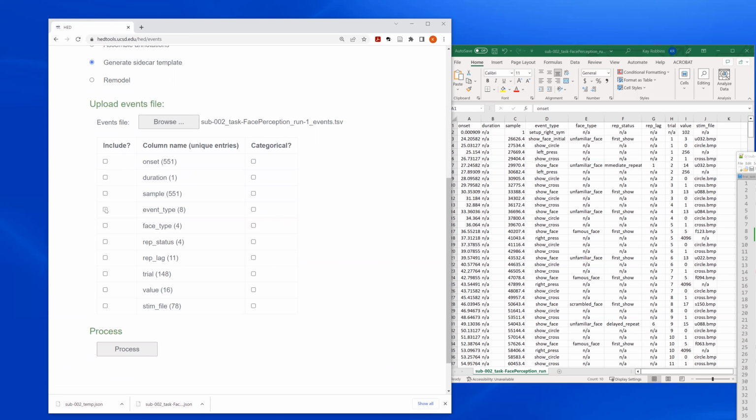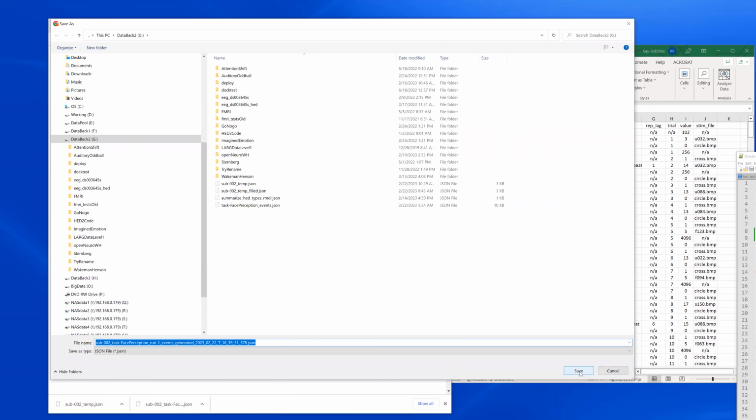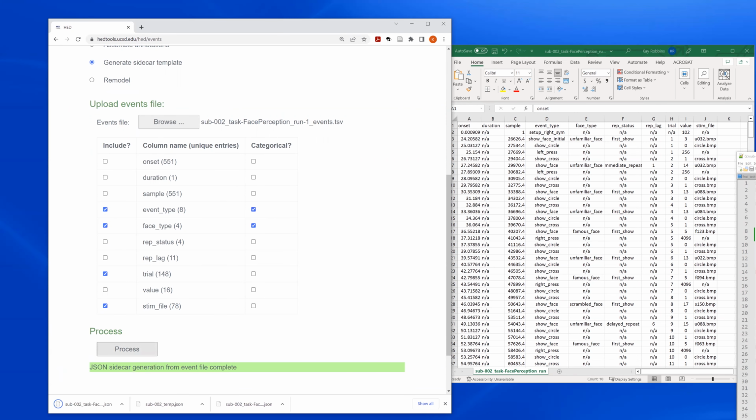We're going to annotate the event type and the face type columns. And we're also going to annotate the trial and the stim file columns. For the event type and the face type, we're going to annotate each individual unique item in those columns. So those are going to be treated as categorical columns, whereas the other columns are going to just be annotated using a template. So when I press process, I generate a file and it is saved. And let me just show you the result of that. That's here.